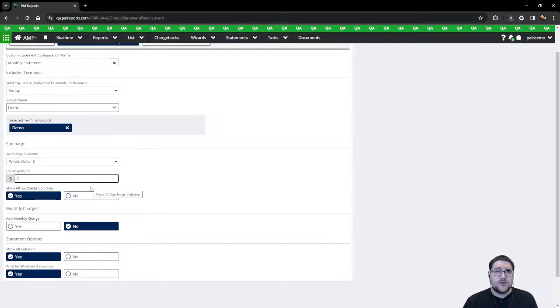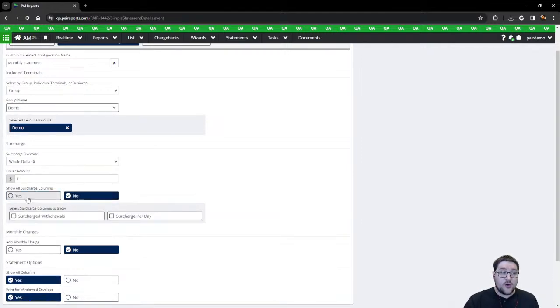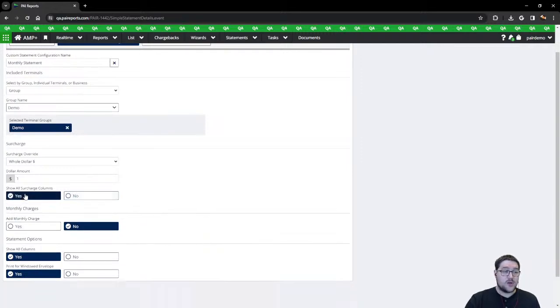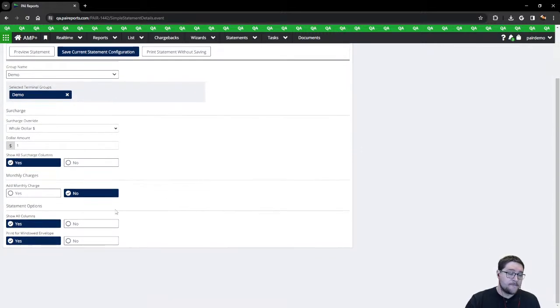Next up, we get to choose what columns we want to show up on there. Do we want all of the surcharge columns or do we want to restrict some of the surcharge columns? If I hit no here, we don't want to show them all. I get to select out of the 2 surcharge columns. We have surcharged withdrawals and then surcharge collected per day. I want both of those, so I'm just going to switch this to yes. I want both of them on there.